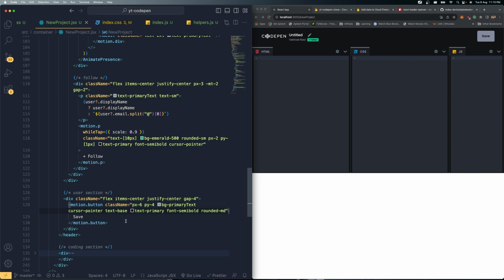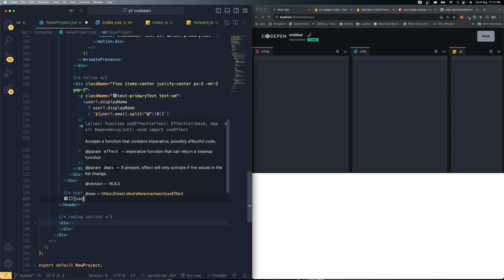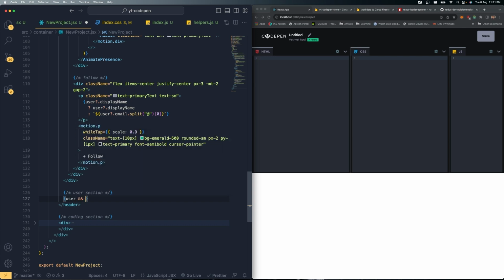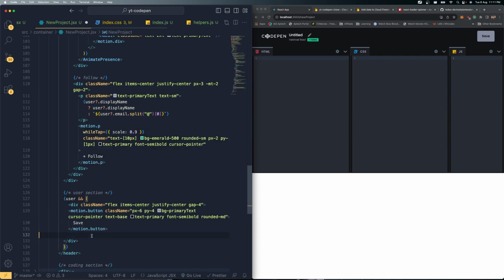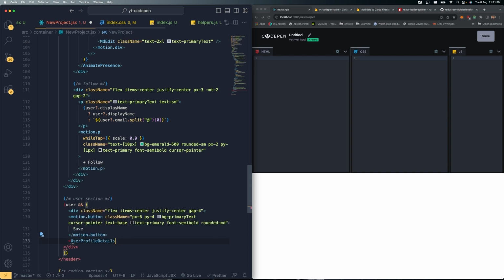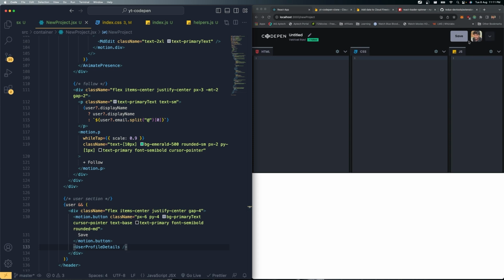And then right after this button, I need to bring the user details. So if I do have the user object, then I need to display this. Basically, this entire section needs to be inside that conditional rendering. If I have this user, then render this, and inside here I need to bring the user profile details. Save the changes. Now you should be able to see the user profile details as well. All right, look at that.